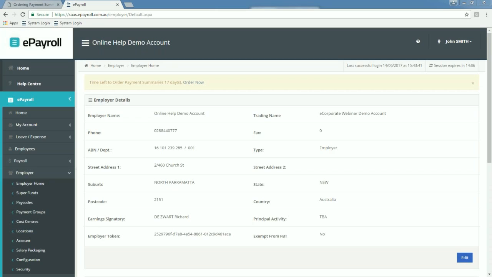The second part of that is that the state for their address needs to be OTH, and that's available in the state drop down there. And the postcode needs to be 9999. Otherwise, you'll run into issues lodging that with the ATO.